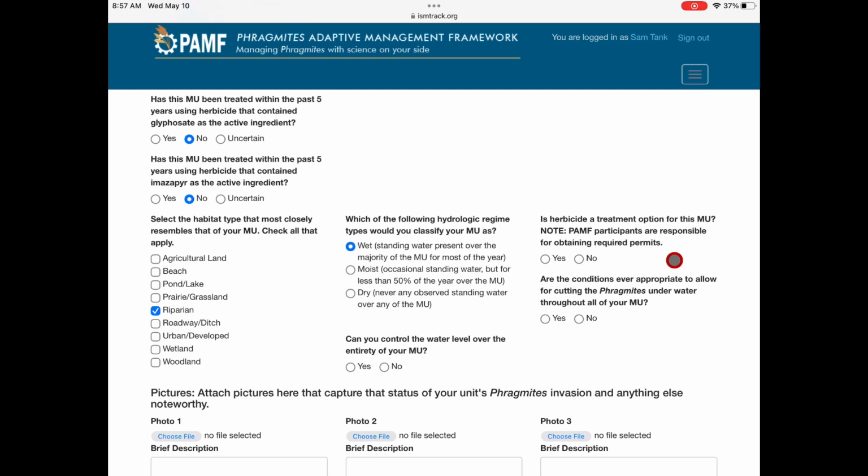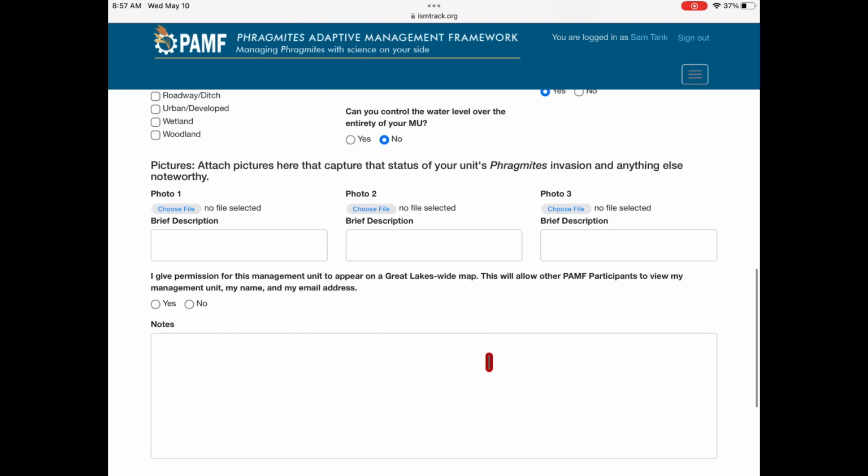The next questions are going to be about your management restrictions. So are you able to apply herbicide, or are conditions ever appropriate to cut underwater? And then the third question is, can you control water levels on the entirety of your management unit? What these questions are doing is helping us to restrict the management guidance that you receive. So we won't tell you to use herbicide if you cannot. We always encourage you to add photos.